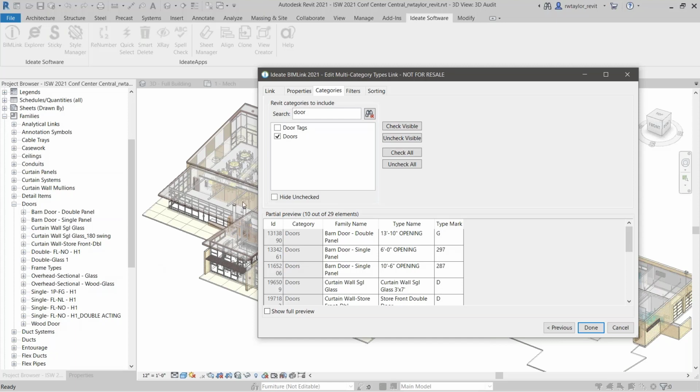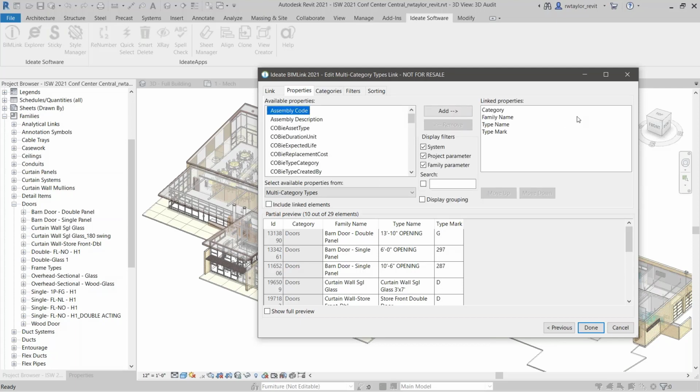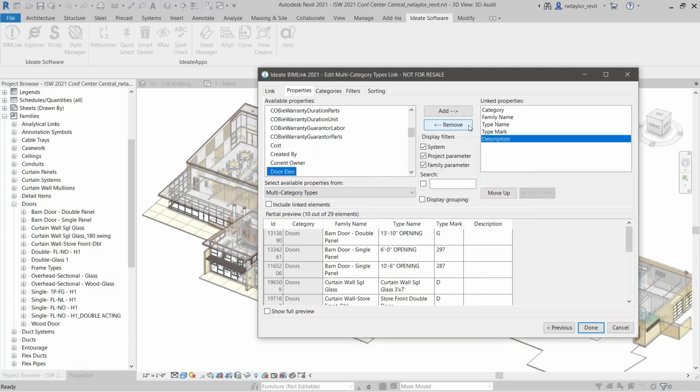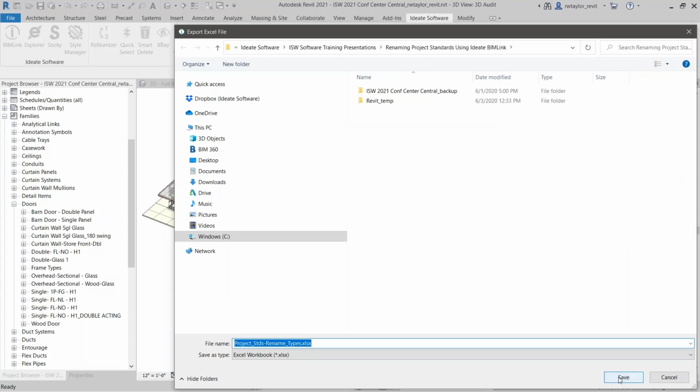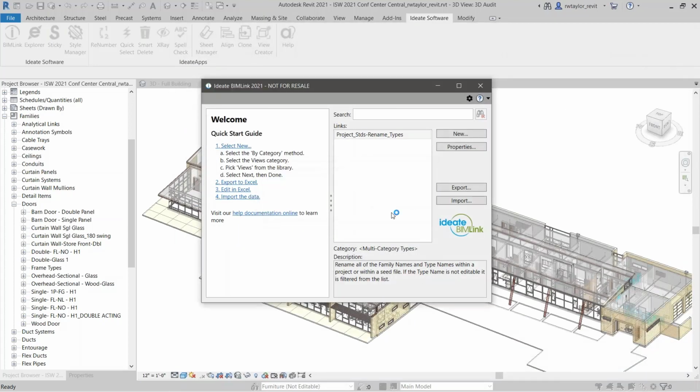And I realize that they don't match my standards for this particular project, right? So I can come back here to properties, and you can see that I'm looking at the category, the family name, the type mark. I can add other pieces of information. Like I said, this is very customizable. If I wanted to add the description, I could do that as well. Or maybe I don't. Again, it's very similar to a Revit schedule where you can just add properties and remove properties. So when I say done, I'm going to export that information to Excel. I'll just keep the default name, and I'm going to open up the file.